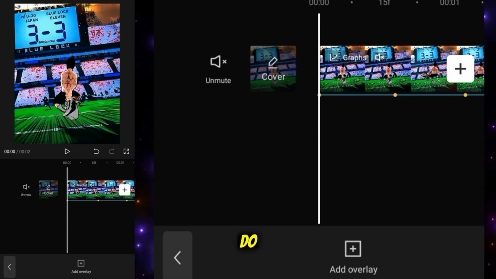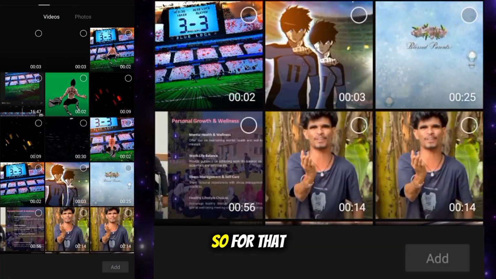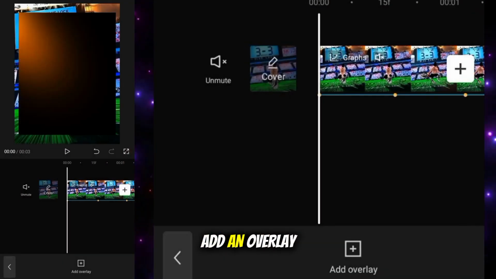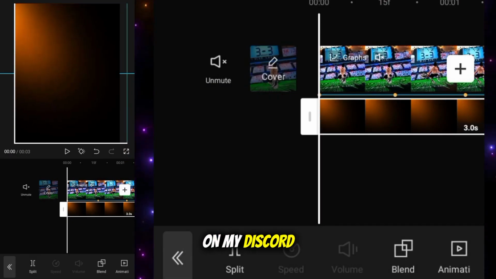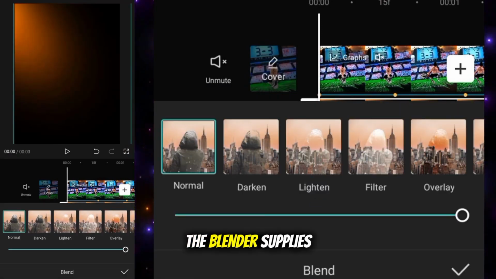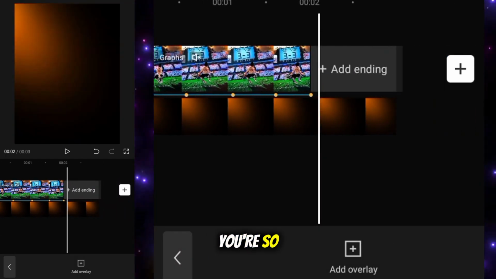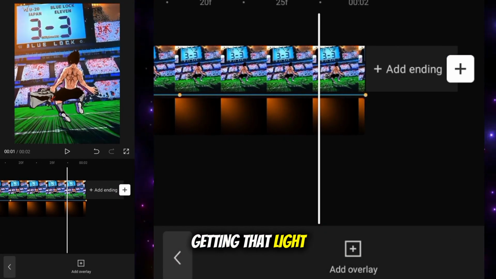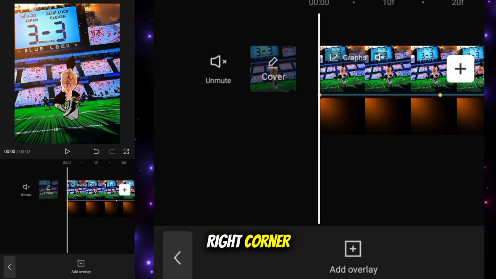But now what you have to do, you have to add some lightning over here. So for that, you have to add an overlay, this one overlay. This is available on my Discord. You can find this one and get this for free. Then go to the blend and set it to filter. So you can see that we are getting that light at the top right corner.